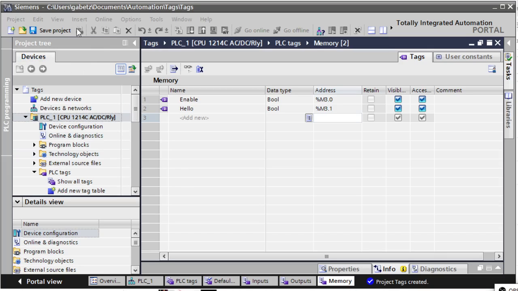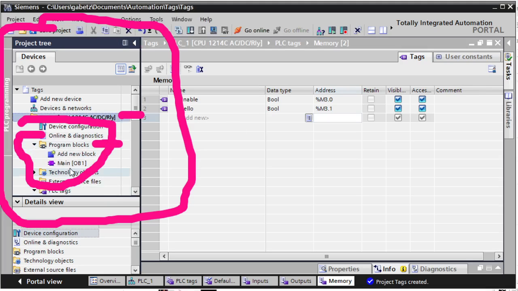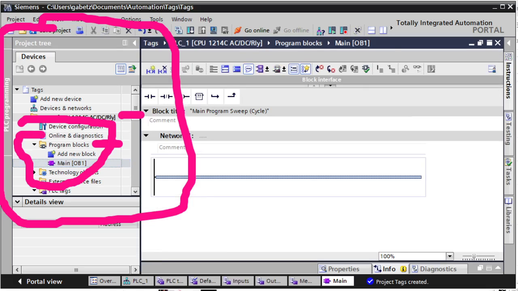So in the project tree on the left-hand side of your screen, that would be over here. Let me go ahead and just throw a box around that for you. We have our current PLC we're working with, which is right there. And then we're going to go ahead and expand program blocks right here at the top. And then that will show us our program. So we're going to be editing the main, or OB1. So we can go ahead, double click on that, and that will open us up into our program.